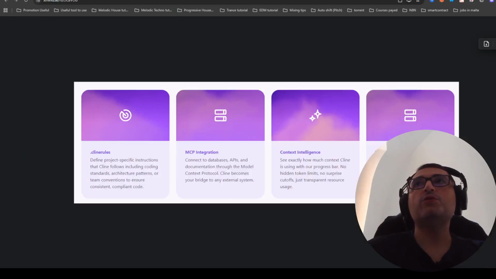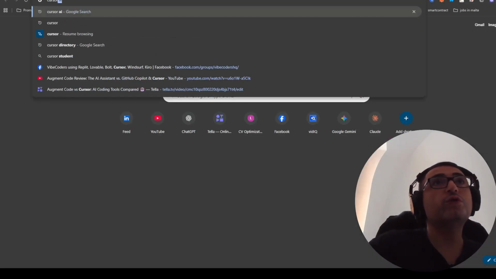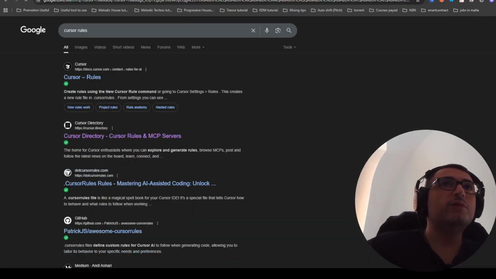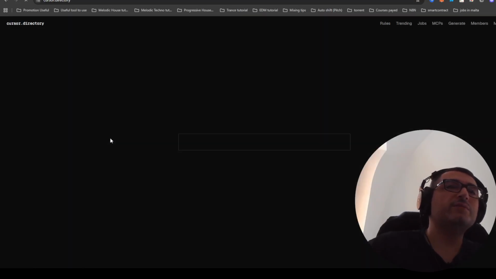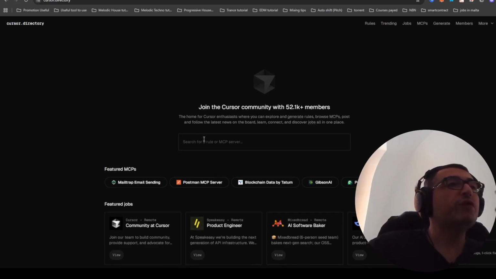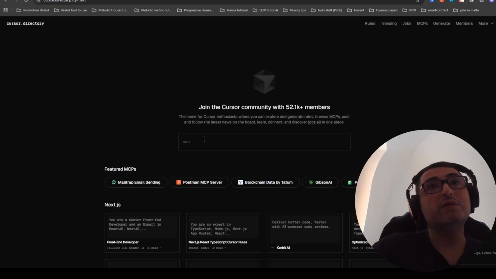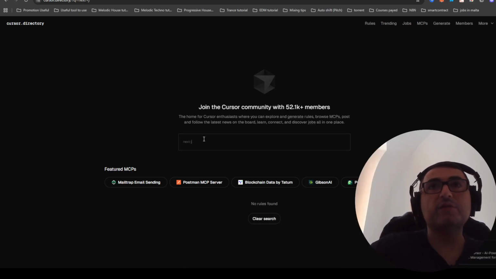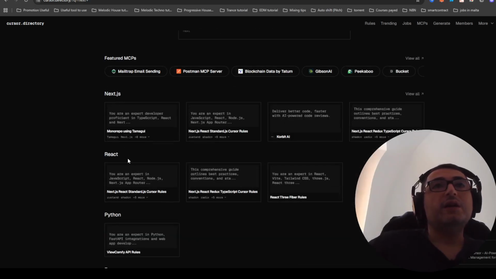Generally, I advise you to use the cursor rules, which brings you to the cursor directory in Google. You can then, if you have an idea of a project you want to build, for example, in Next.js, type Next.js. Then you can see what project fits mostly with your idea of the app, and you can probably copy it.